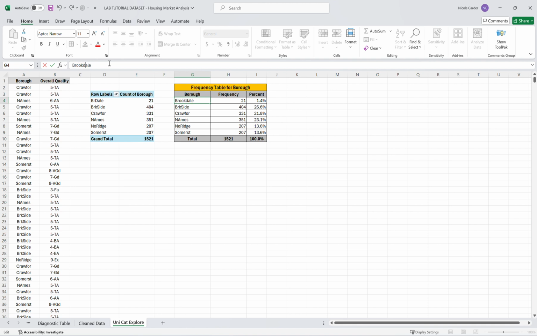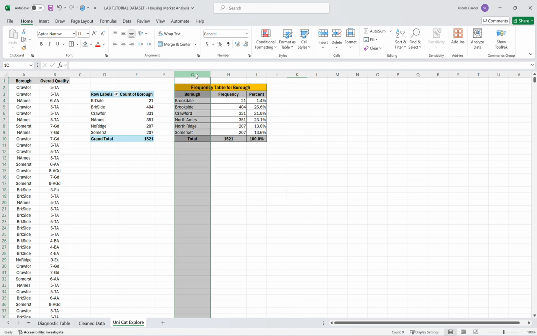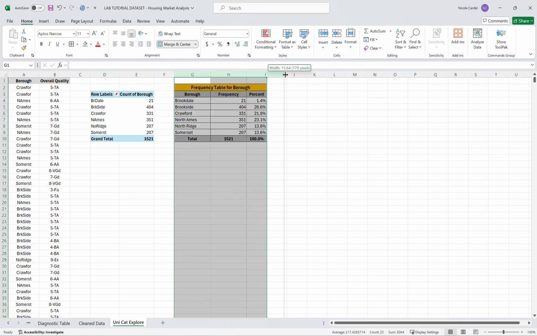So this is our Brookdale borough. This is our Brookside borough. This is our Crawford borough. This is our North Ames borough. This is our North Ridge borough, and this is our Somerset borough. Okay, so now it's really easy to tell each of these categories and how they appear in the data. Lastly, we might want to control the column width. Okay, just make it look consistent.